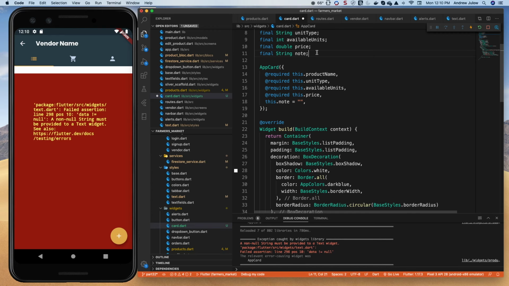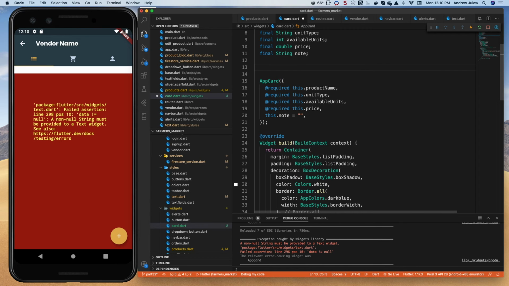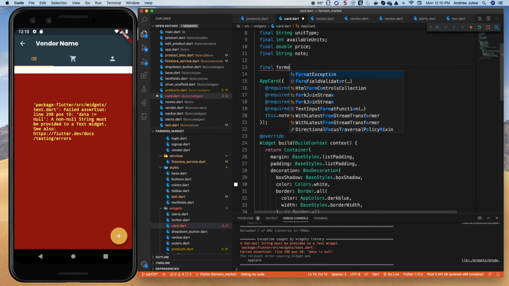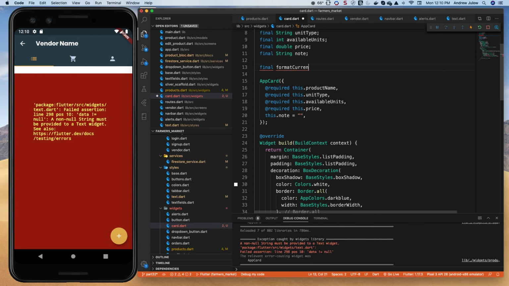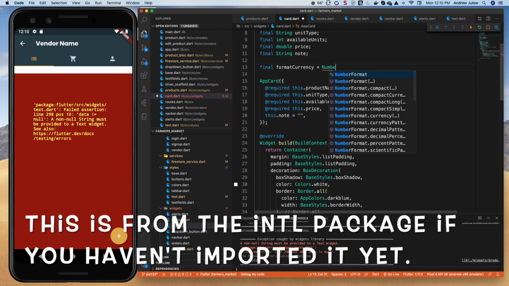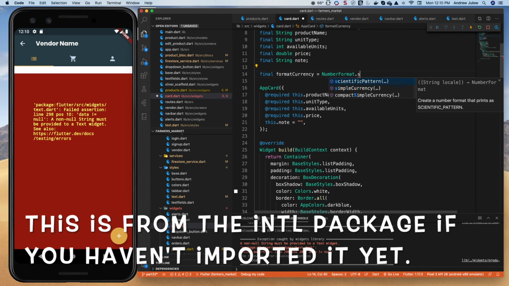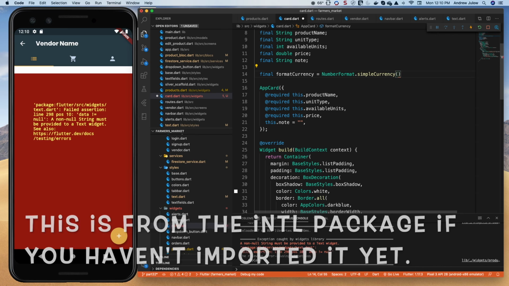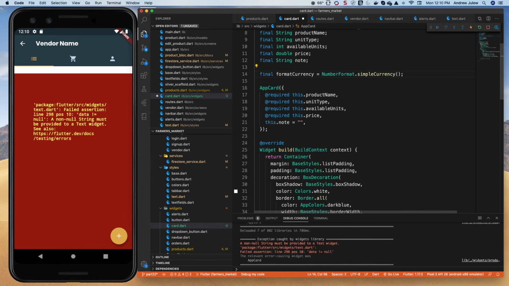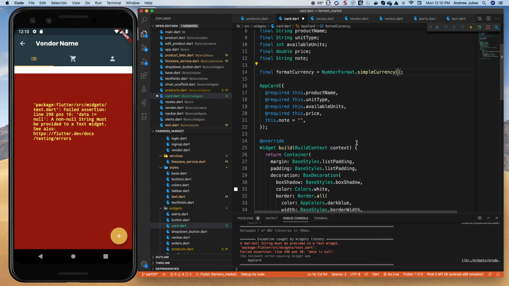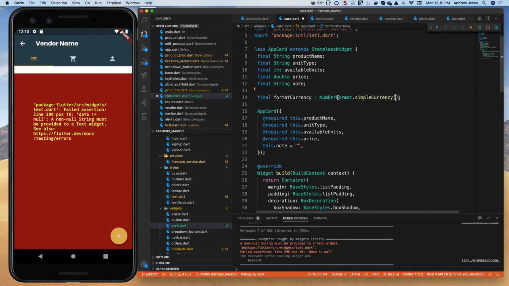And so up at the top here, I'm going to bring in that intl package. So we'll do a final. I'm going to create a variable called formatCurrency, and I'm going to set that equal to NumberFormat.simpleCurrency. And if you just leave it like that, it will take your local value. So wherever you are, if you want to specify a locale, you can do that by, well, let me put some numbers here on the screen, and then we can actually play with it and see what's going on.